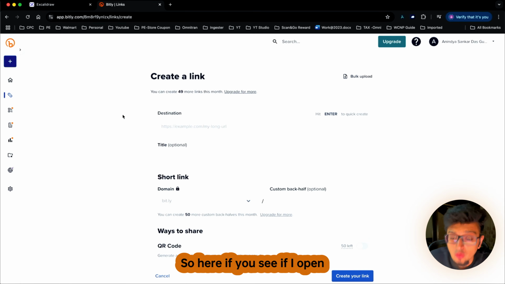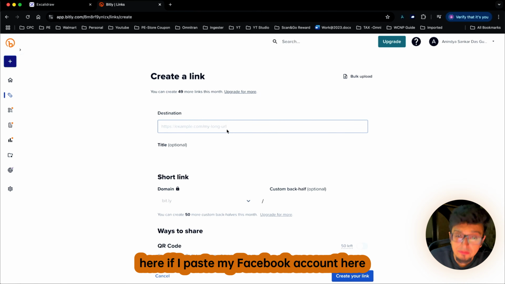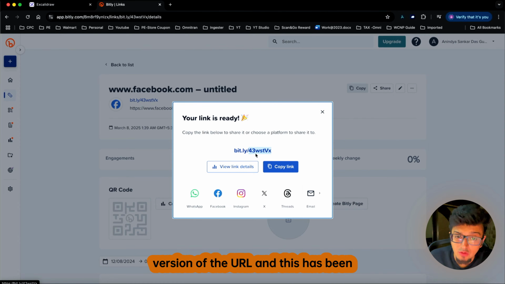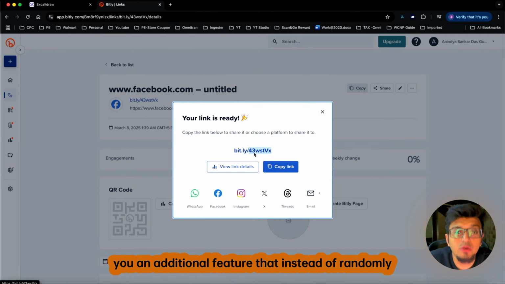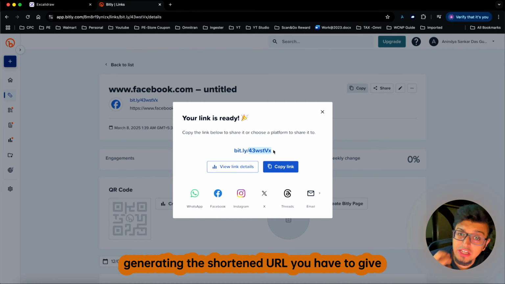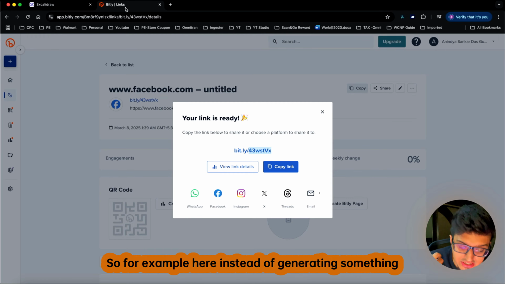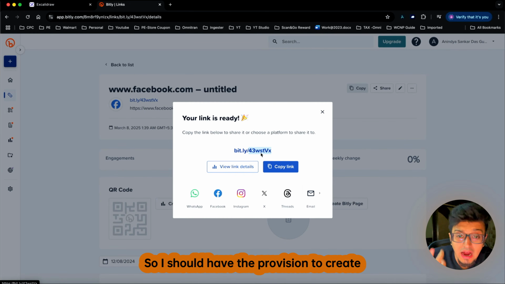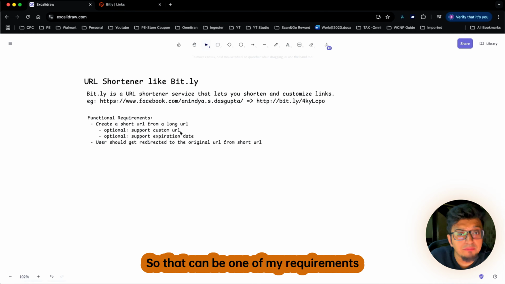So here, if I open the Bitly account and try to use their application to shorten a URL, and I paste my Facebook account, you will see it has automatically created a shortened version of the URL, and this has been generated automatically. But here the interviewer can ask you for an additional feature: instead of randomly generating the shortened URL, you have to give the user a provision to create a custom URL. So for example, instead of generating something like this, I could have given an alias like ASD. So I should have the provision to create a custom shortened URL. So that can be one of my requirements.